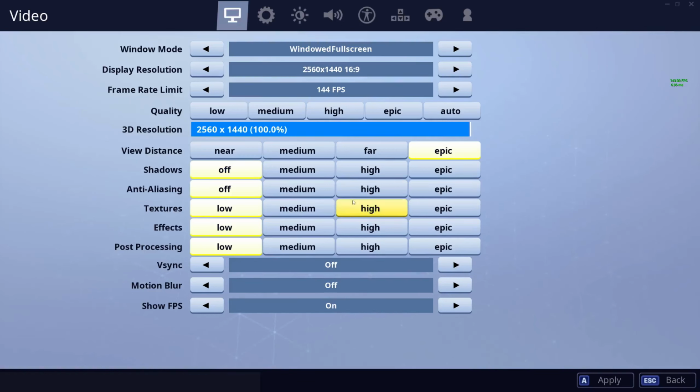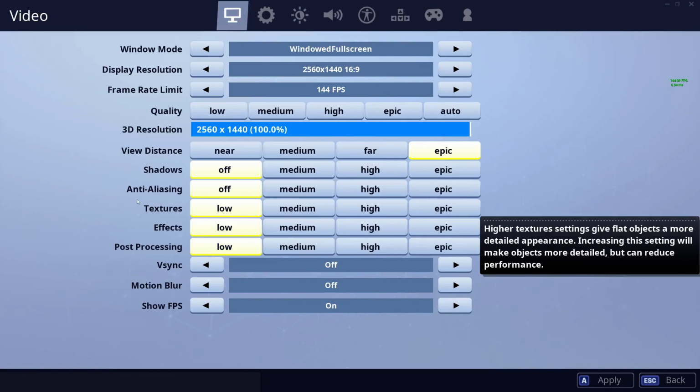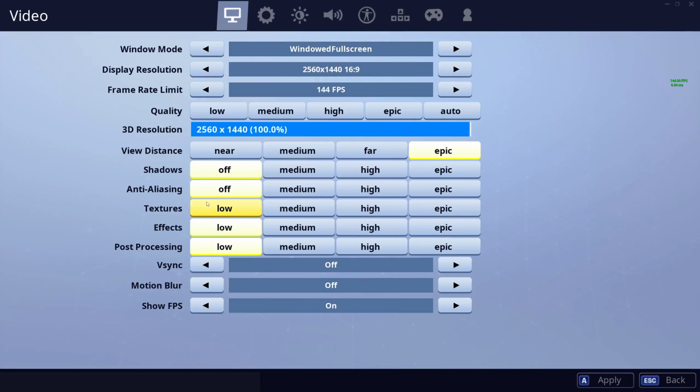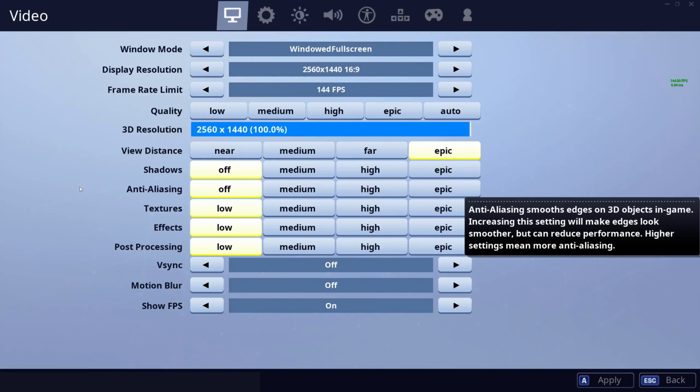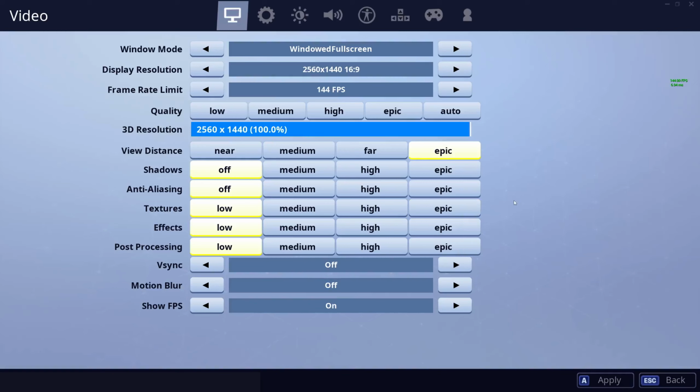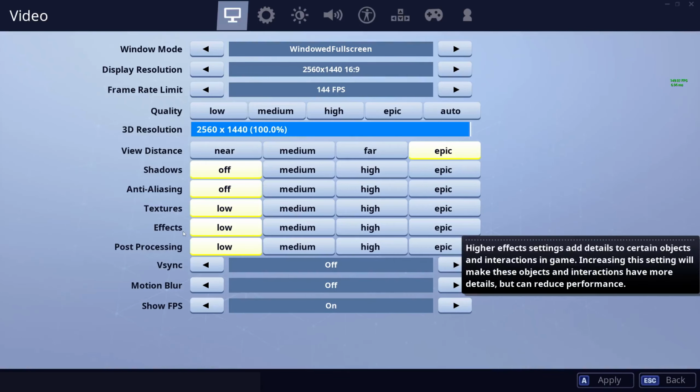Alright, anti-aliasing, textures, effects, post-processing. Honestly, these settings are not the biggest deal. I keep them off because that's just the most conventional competitive settings. But if you want to turn them on to make your game look nicer, I don't think it's the biggest deal. It's not like shadows where you're going to make yourself at a big competitive disadvantage. You get textures on max, not the biggest deal. So that's really more up to you. I'm not going to make a hard stance on this.